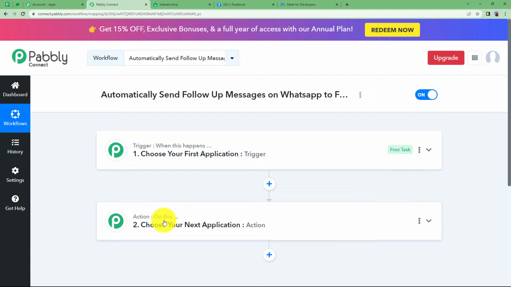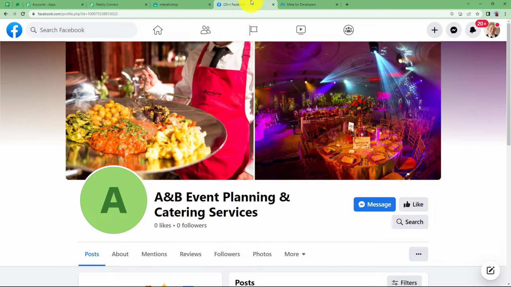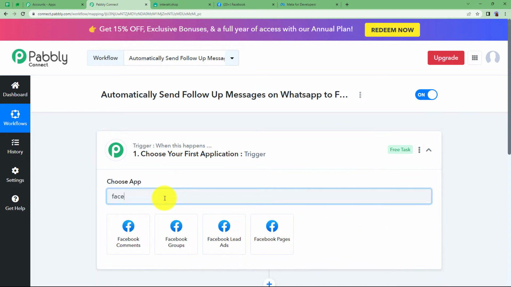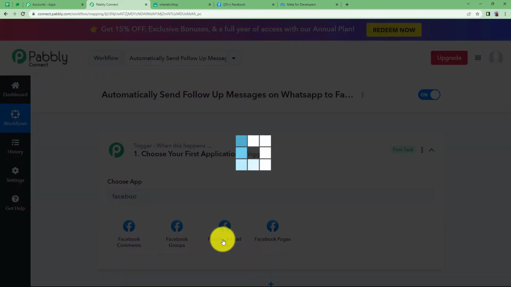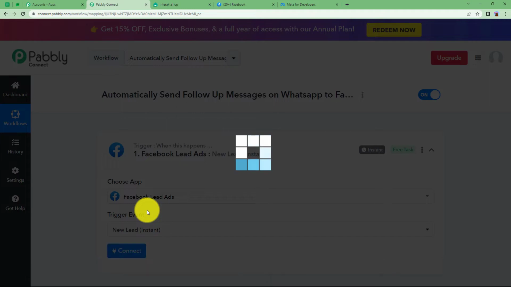Before starting with the workflow, I would like to remind you to open the important applications that are supposed to be integrated. I have opened Interakt and Facebook over here, basically because I'm going to connect Facebook to WhatsApp. Now, trigger is going to be our Facebook because the leads will be generated from our Facebook leads only. So select Facebook Lead Ads over here. And the trigger event will be New Lead, instantly coming a new lead.